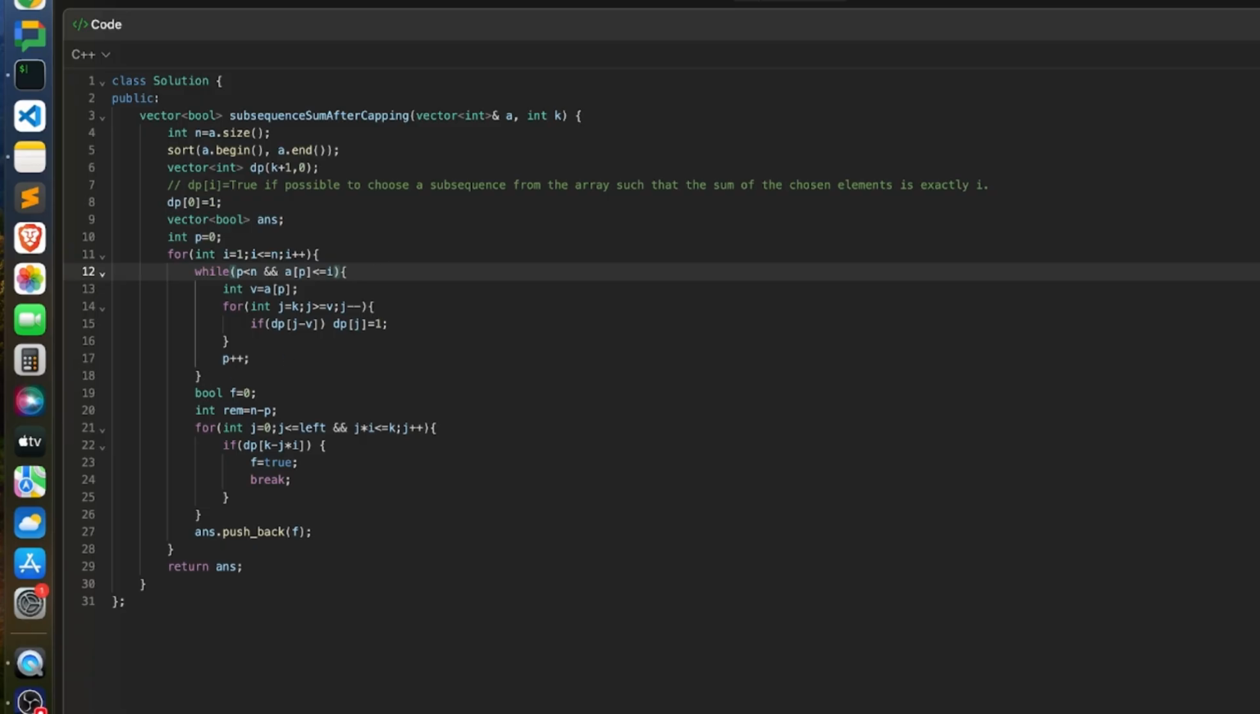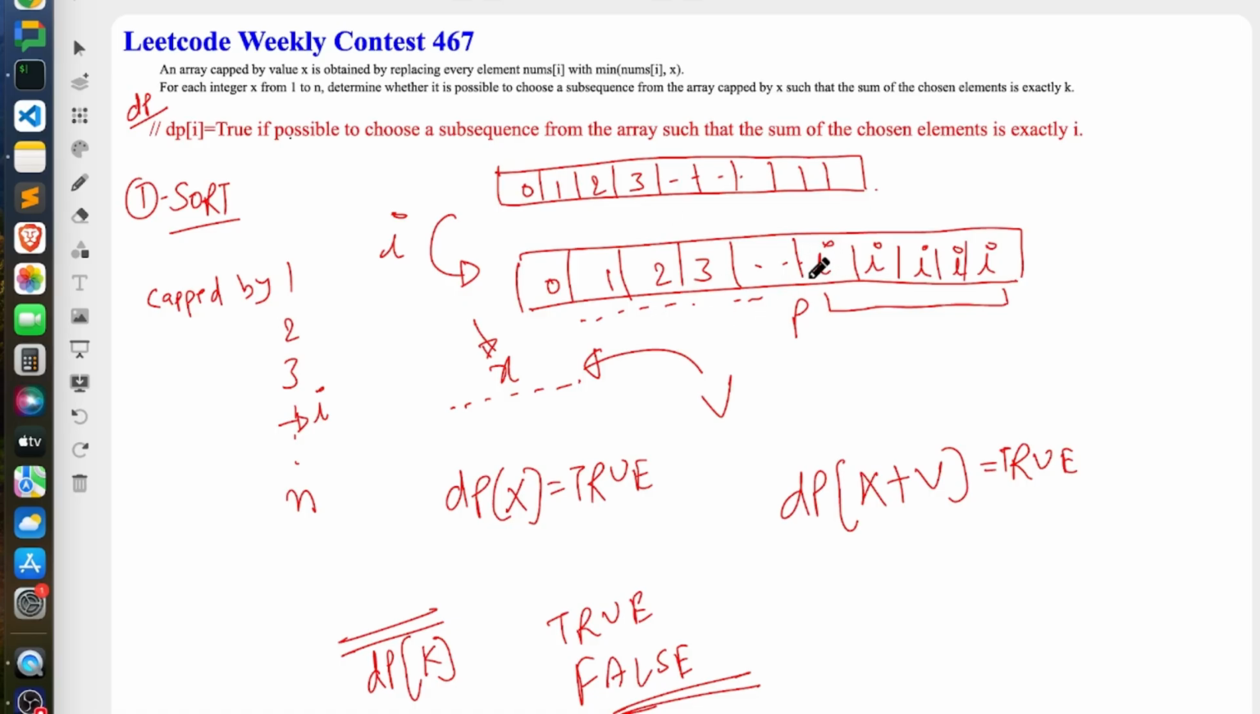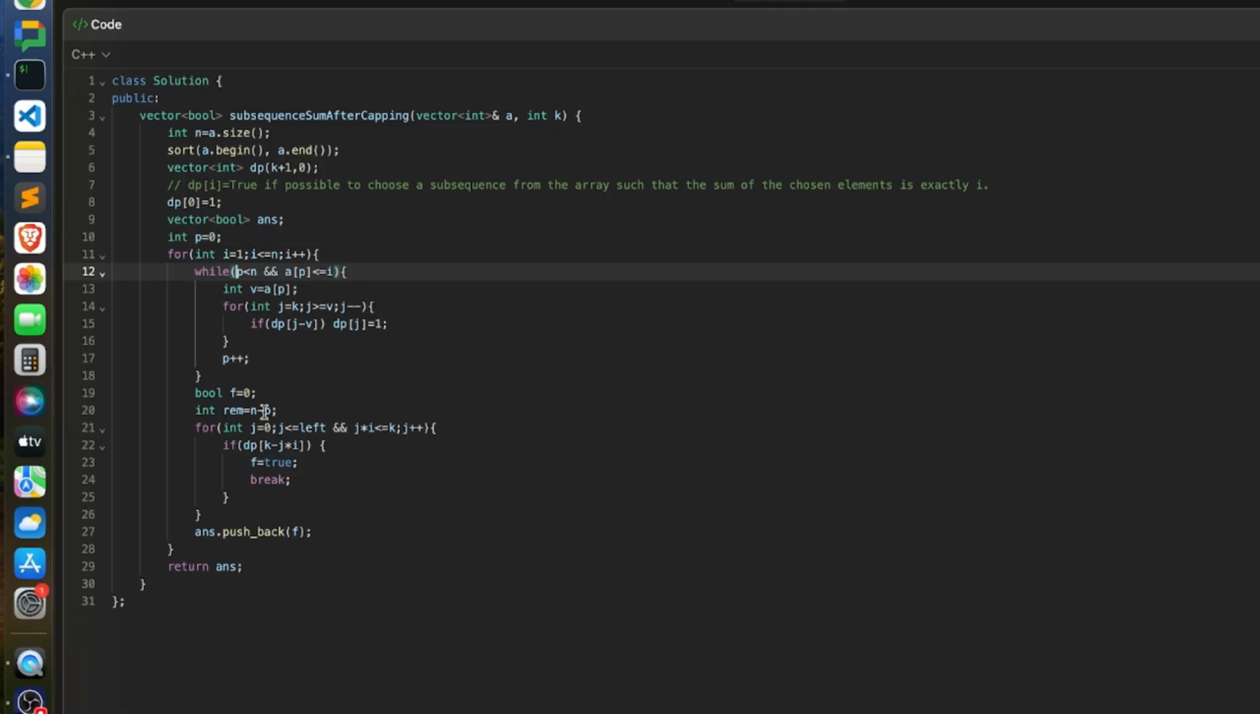Now we know the partition because after partition P, all the numbers are i, right? Now what I'm doing here, this is my remain. So this is my answer, whether this is true or false. This is my remaining numbers. Remaining numbers are total minus P, right? So total minus P is the remaining numbers.